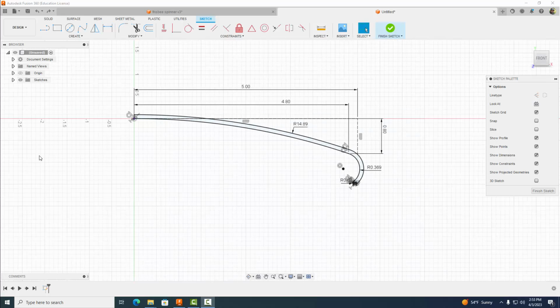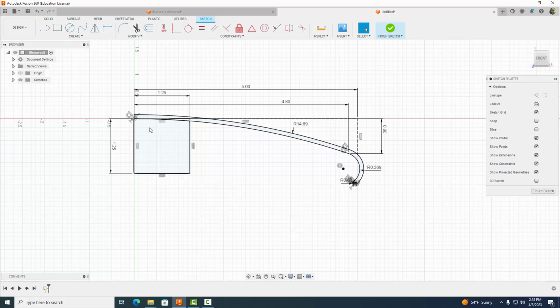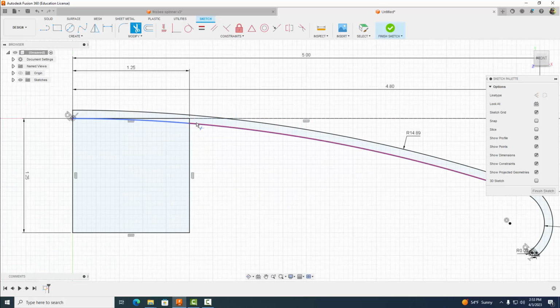So let's go ahead and do that. All right, so now let's go ahead and create a 2-point rectangle, and I'm going to start at my origin, and I'm just going to draw this rectangle to be 1.25 by 1.25 and hit enter. And then I'm going to go ahead and real quick trim this line and this line.